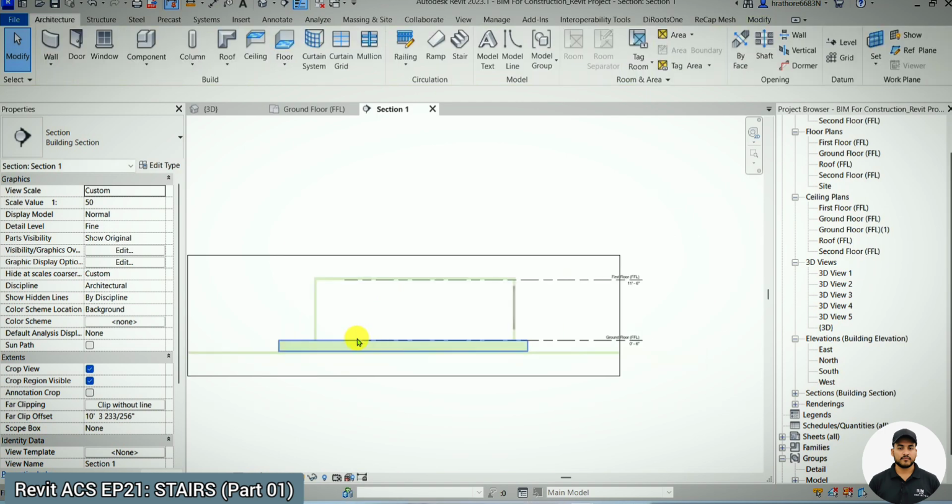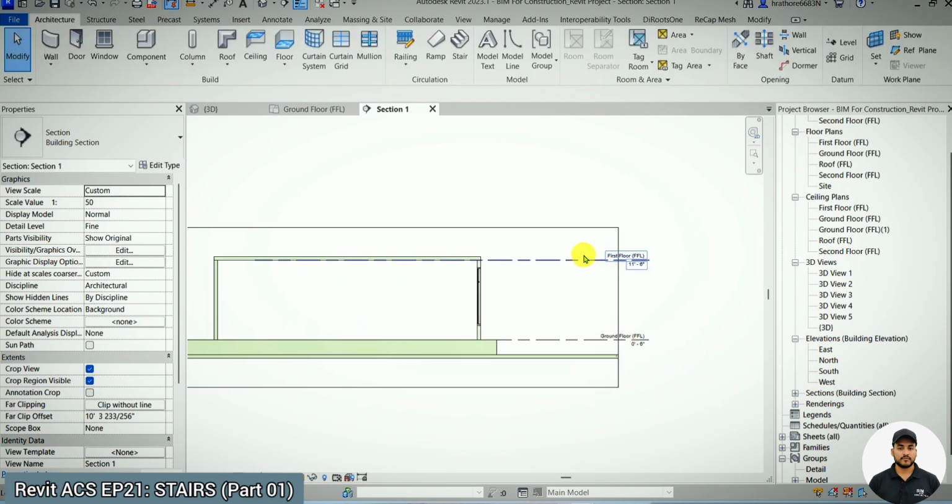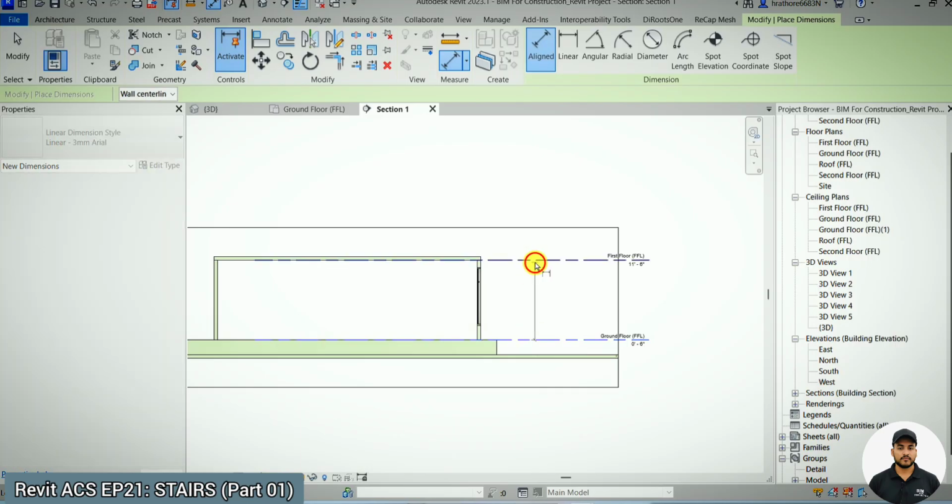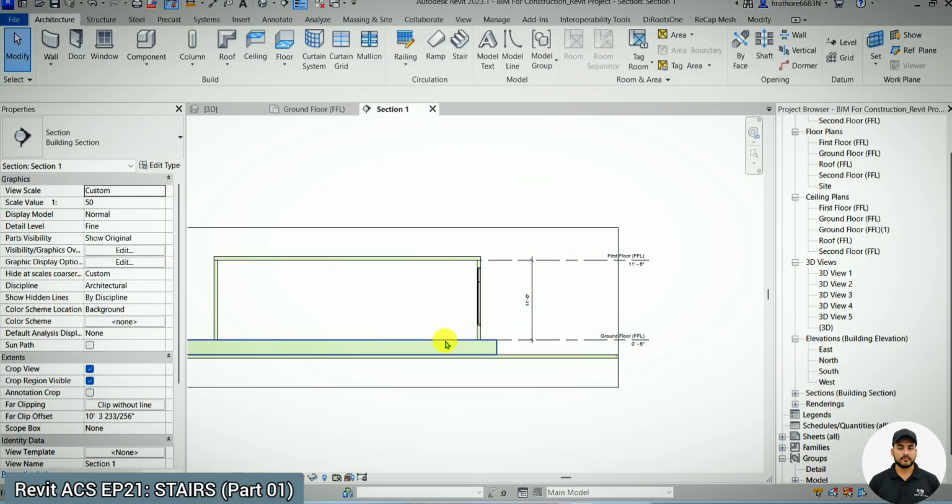Okay, so right now I am having one level ground floor FFL and another level first floor FFL. The distance between my two FFLs is 11 feet. So I need a stair which will be running towards the first floor, and the total height it should be covering is 11 feet. Okay, understood? This concept is important first.